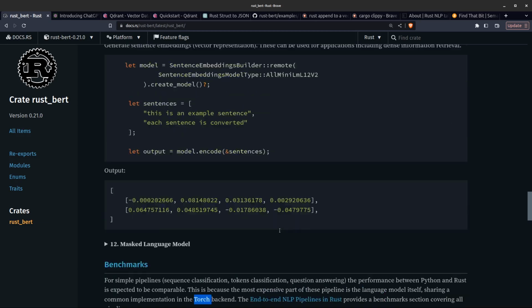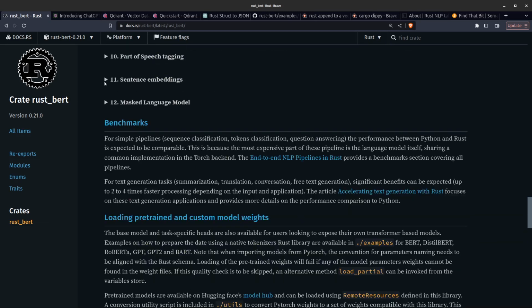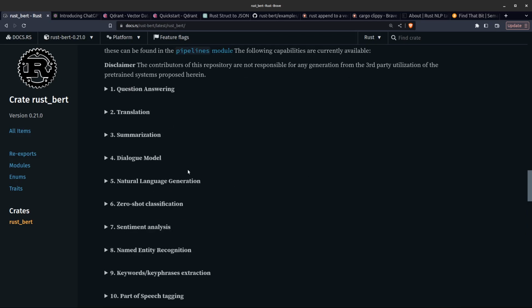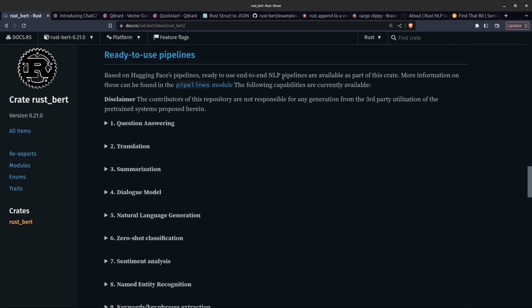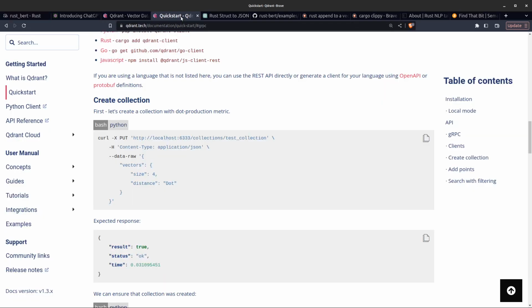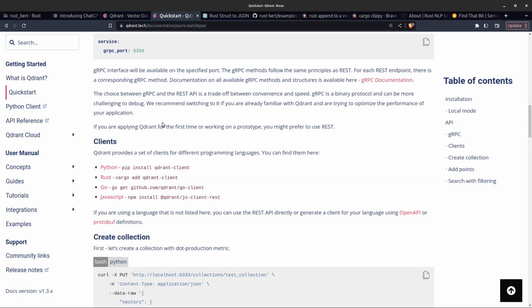So it depends. There are 12 different disciplines here that you could look to do with Rust-Bert. All fairly self-explanatory if you've delved into NLP at all, so I'm not going to go over that. Right, quick start Qdrant. I just want to show you how I went about it.